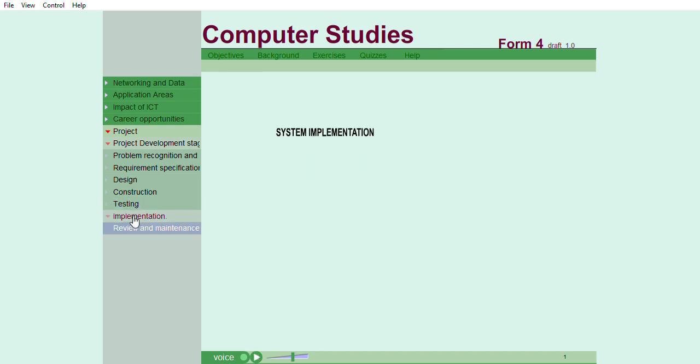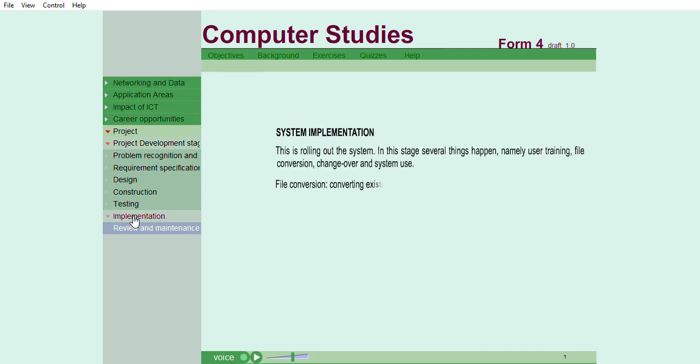System implementation. This is rolling out the system. In this stage, several things happen, namely user training, file conversion, changeover, and system use. File conversion. Converting existing data into a format accepted by the new system.